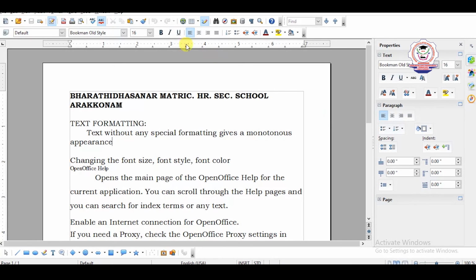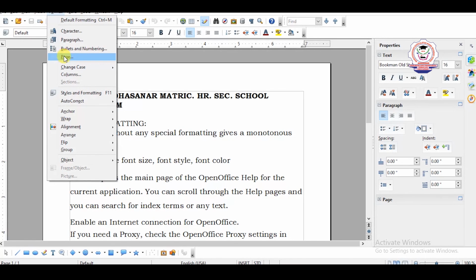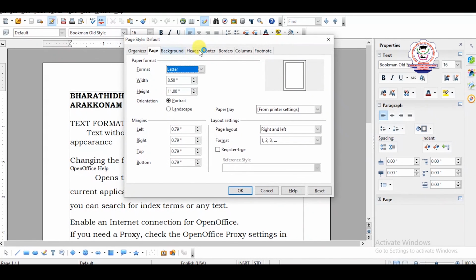First of all, we want to change the page size, that is the paper size. How will you change the page size? Very simple. We use the format menu and click the page option. The page style dialog box will appear on the screen. In this page style dialog box, you can select the paper format tab. In that tab, you can select the format drop down list box. You want to select the page size. For example, if you want A6, click A6.